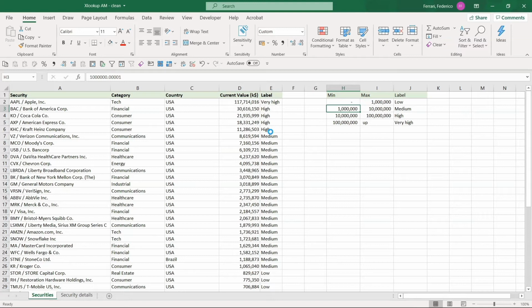And first, let's go back and remove all the zeros. Okay, let's add another column here. Let's call it label X. Once again, it is automatically formatted by Excel. And let's write our XLOOKUP function.